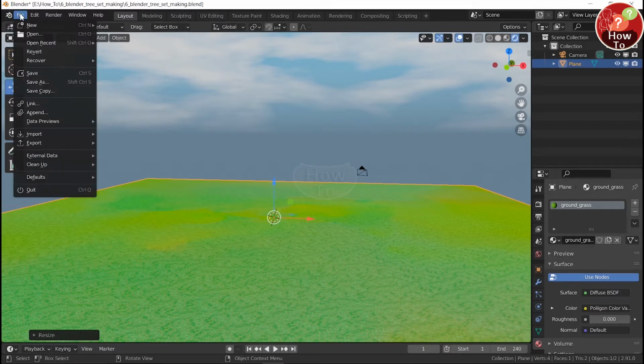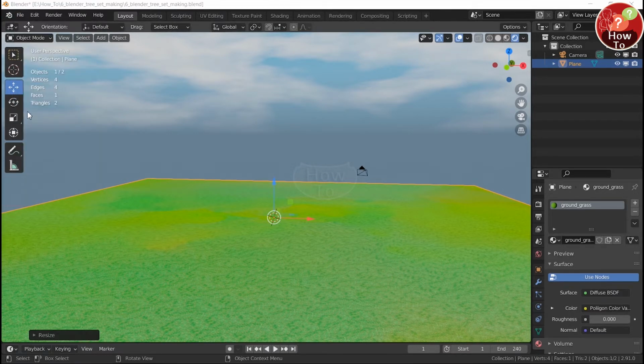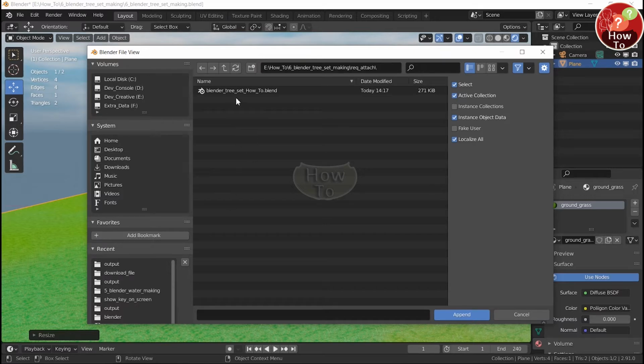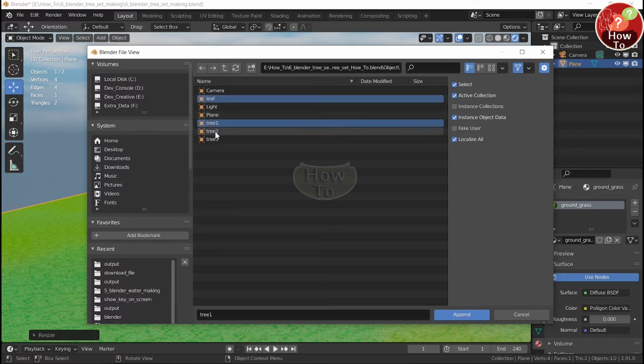Click on File. Click on Append. Select the downloaded blend file. Open the blend file. Go to the Object folder in the blend file. Select the Leaf, Tree 1, Tree 2, Tree 3 objects and click on the Append button.